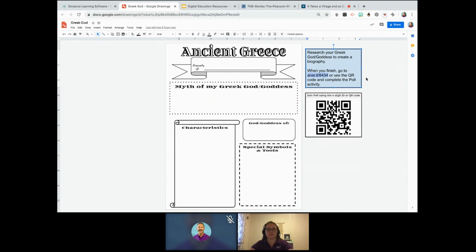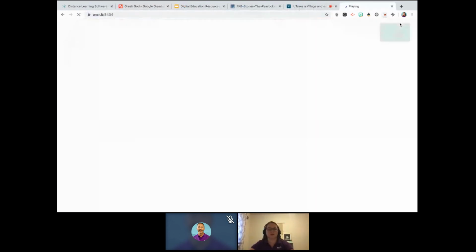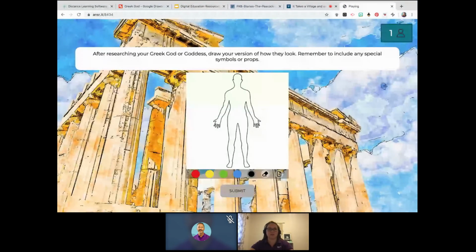I'm just going to copy this and put it into a new web browser. One of the new features that we've added into poll is the ability to annotate over an image. So for this one, I said after researching your Greek god or goddess, draw your version of how they look. Remember to include any special symbols or props.